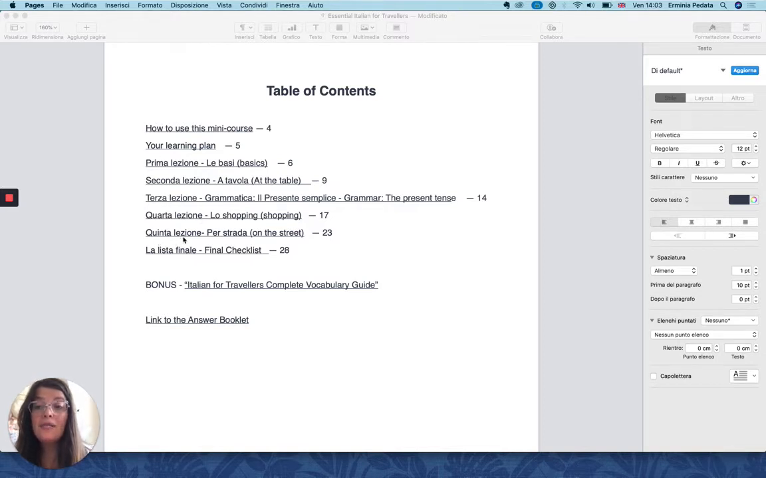And then you have quinta lezione, fifth lesson, per strada, on the street, which is about how to get around town and how to ask for basic information. For example, if you're looking for a supermarket and they give directions to you, you will need to be able to understand those directions as well. That is what is covered in this lesson.